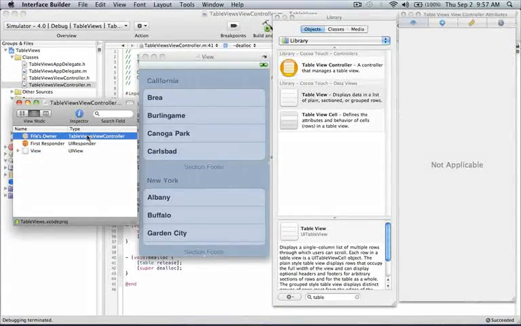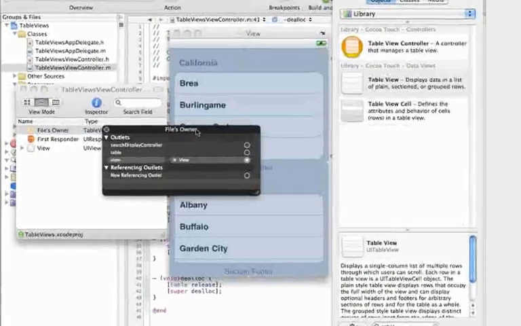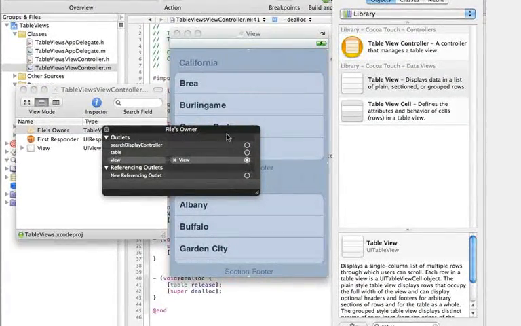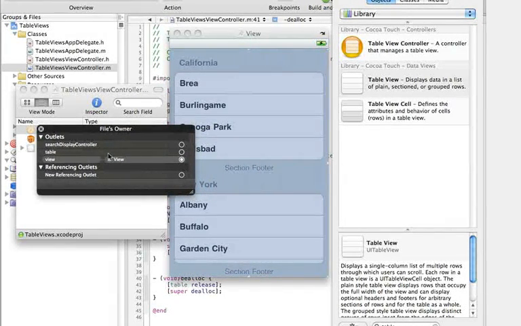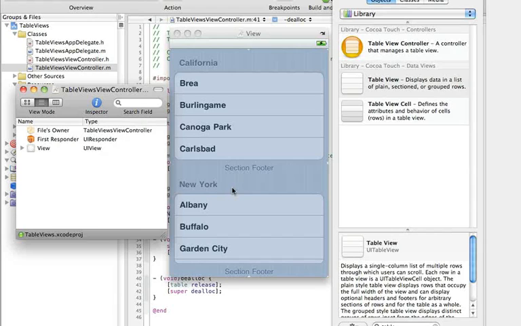If I click on the File's Owner and right click, it opens up the HUD window, heads-up display. So there's our variable table and there's a connection for it. You click on it and drag it onto our table view. So there we have our connection for our table view. Let's save this. This doesn't make any change in our application.